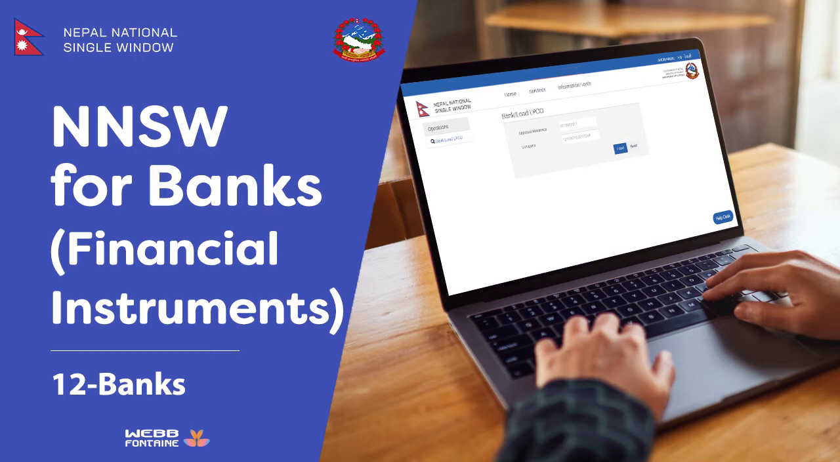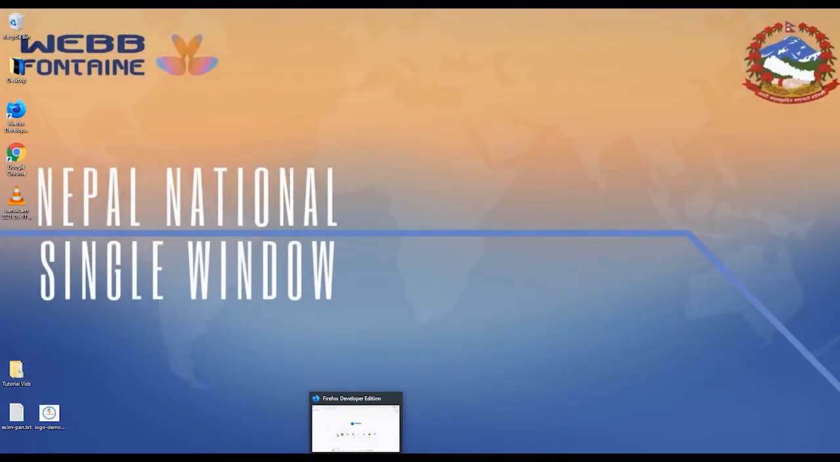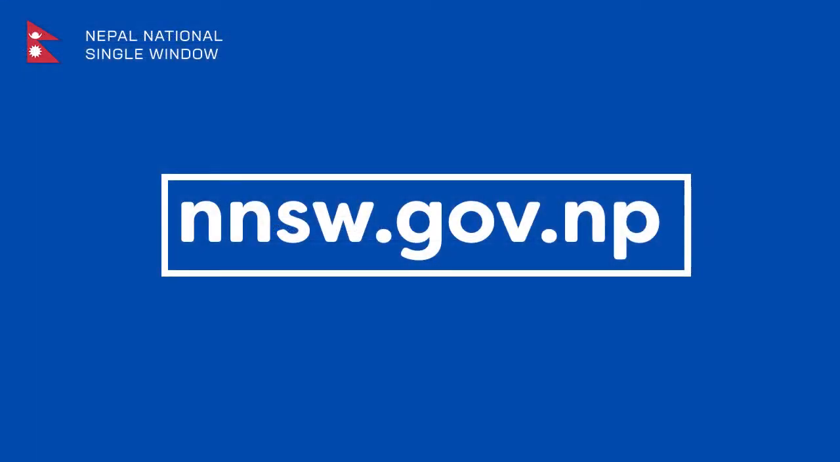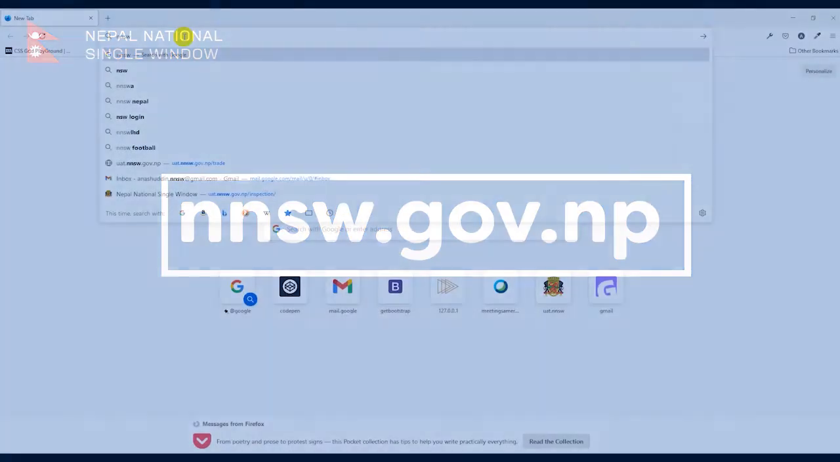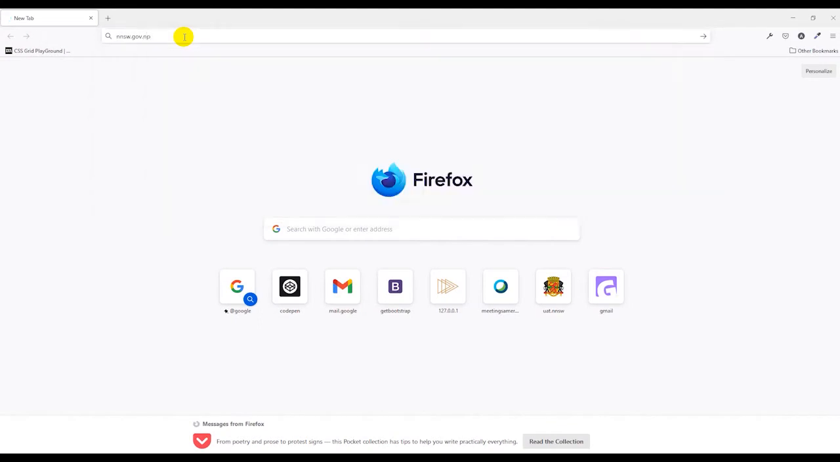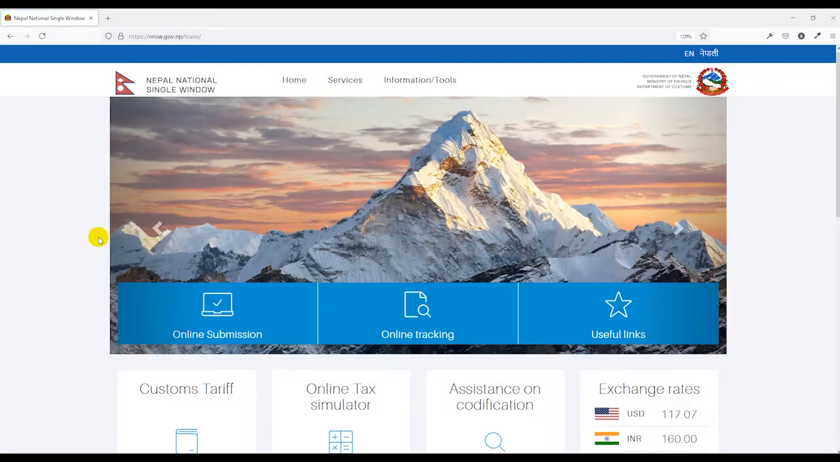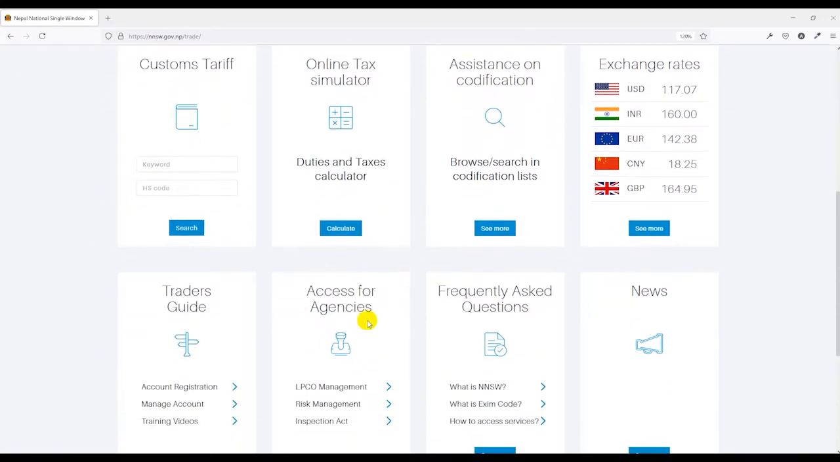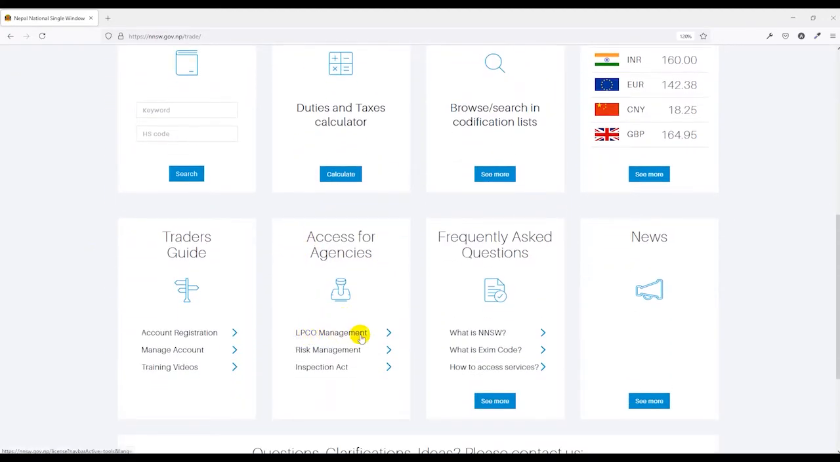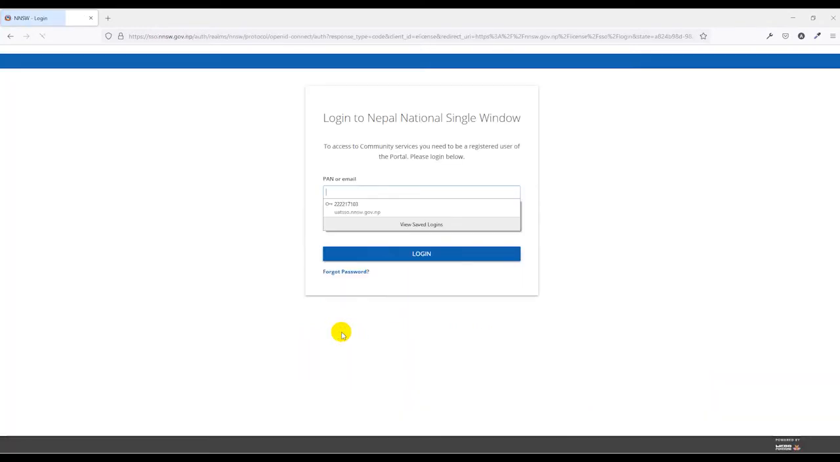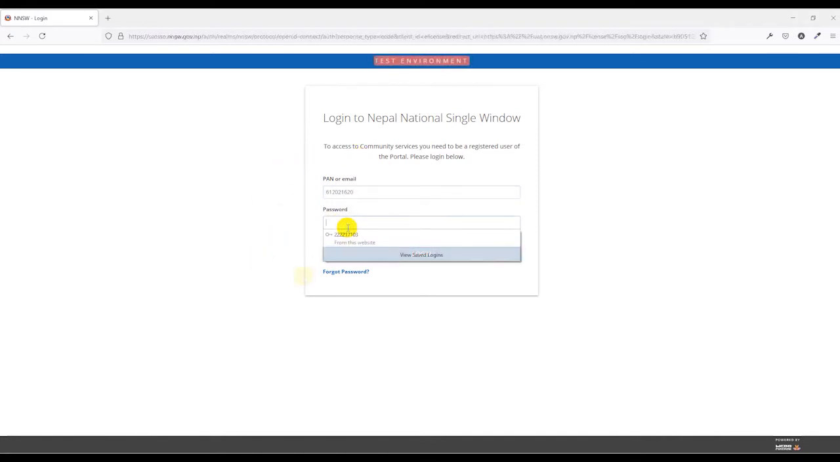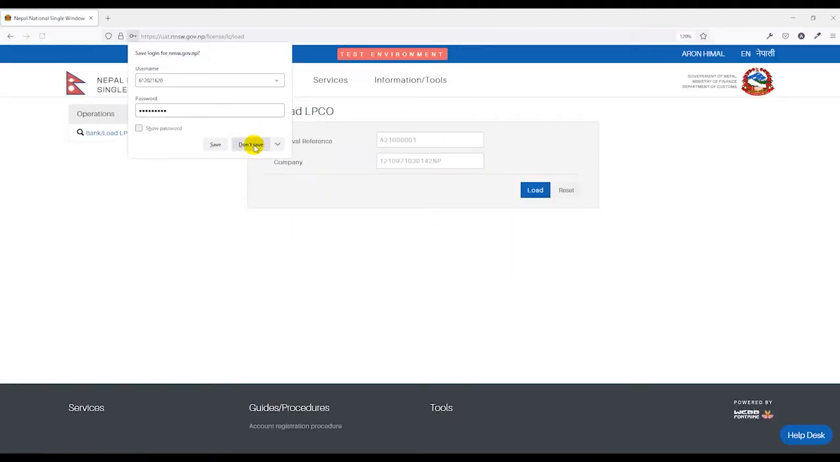To access the bank interface of Nepal National Single Window, open the home page nsw.gov.np in a browser, in a desktop or a laptop. Scroll down and under the Access for Agencies section, click on LPCO Management. In the login page, type in your PAN and password to login. Bank interface gets loaded after successful login.